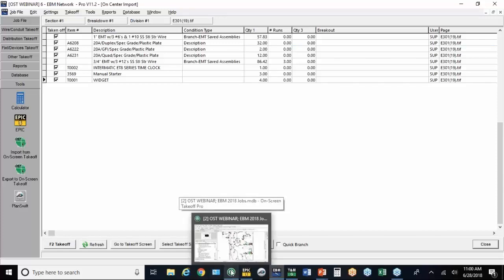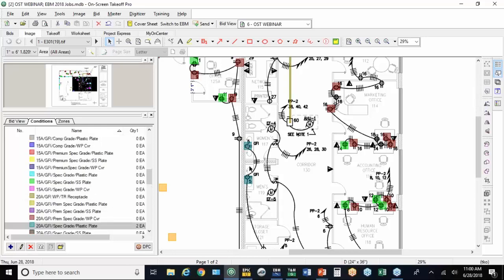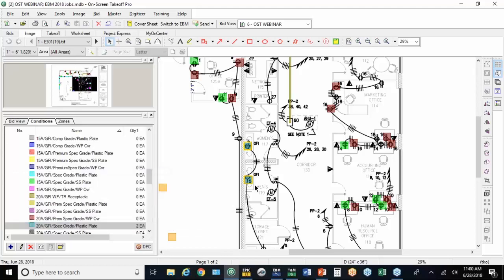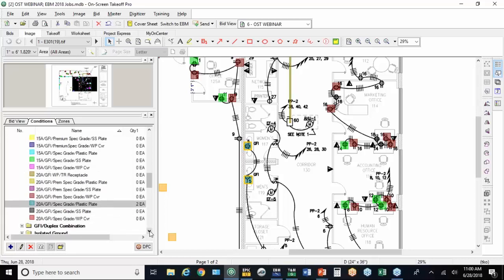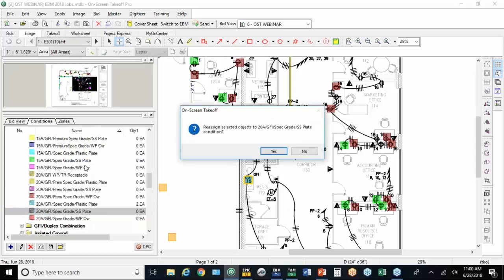And here's the other neat little tool in OST. Let's say I want to change these GFI receptacles to have a stainless steel plate instead of a plastic one. What you do first of all is you click on the one you're going to change. Then in the condition window here, you hit Select Objects. So it'll highlight everything on that page that was taken off as that assembly. And then you just go to the one you want to substitute with it. You right click on this one right below it, and you go up to Reassign Objects. Gives you a confirmation that you're changing it from one with a plastic to all with stainless steel plates.